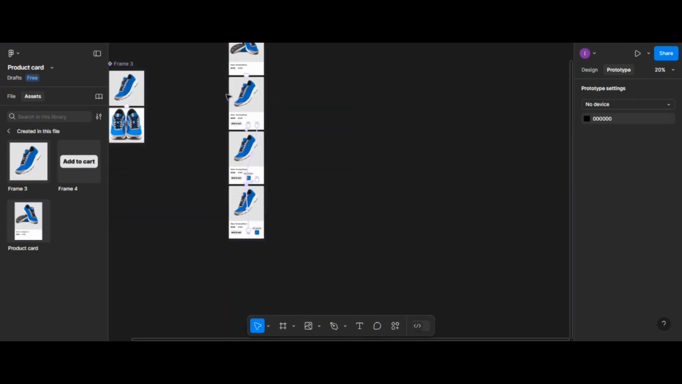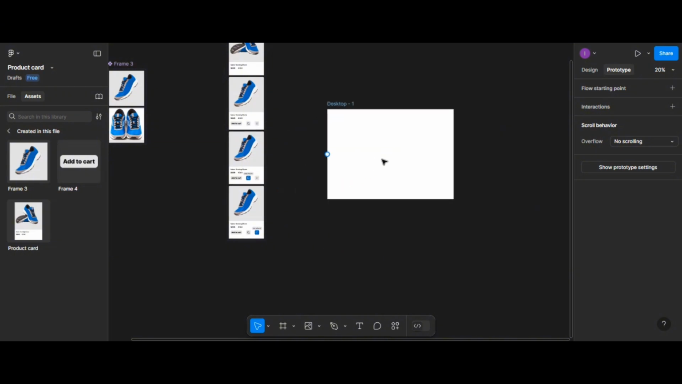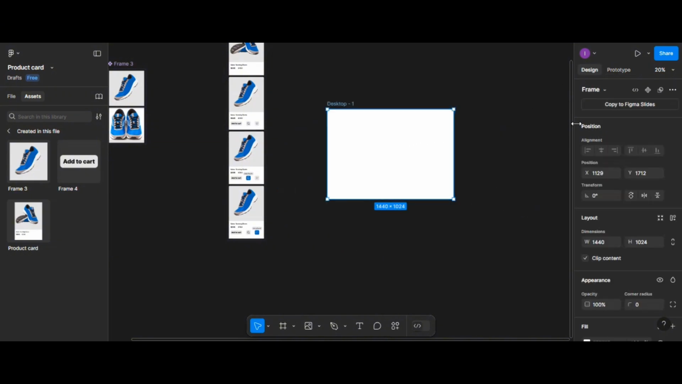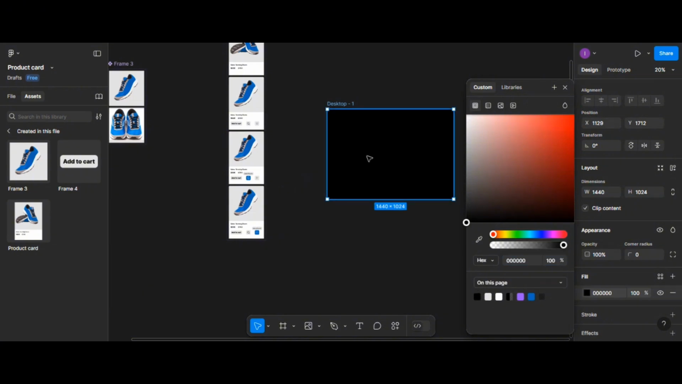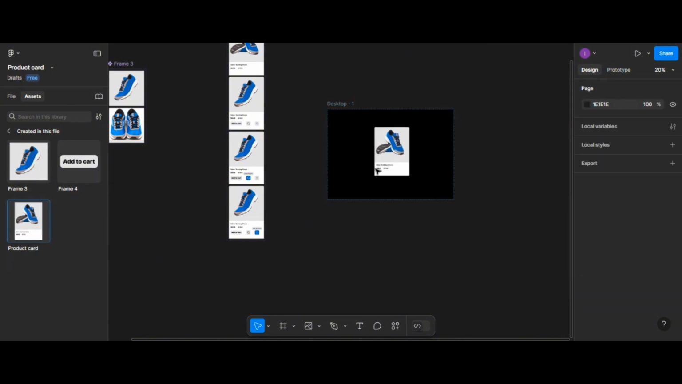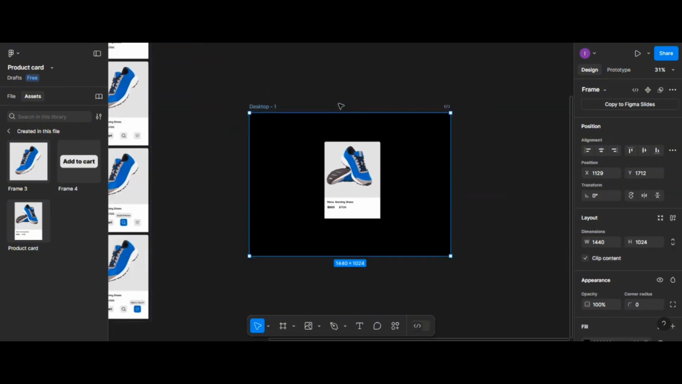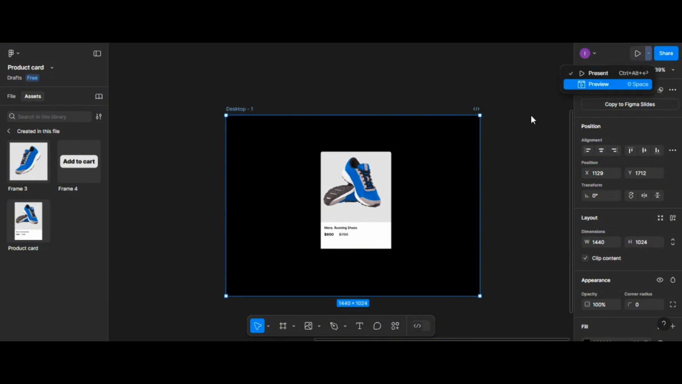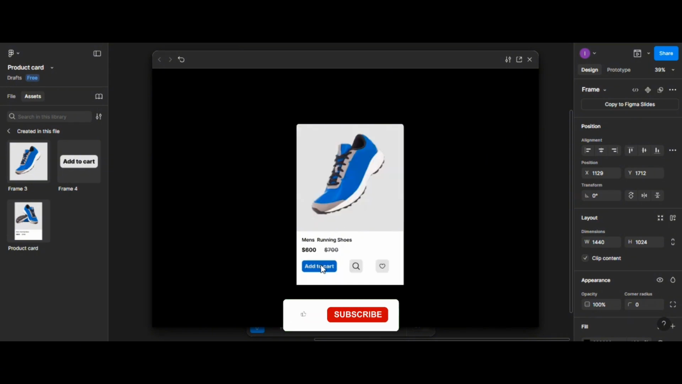Alright, so let's zoom out, take another frame and select the screen size of your choice for preview. So we're going to change the background fill to black. Now from the assets, drag in your card and put it inside your frame. Now select the frame and preview the result. Now if you hover your mouse, the hover effect is working and the button is also working, and the quick review preview is working, and add to favorite is also working.